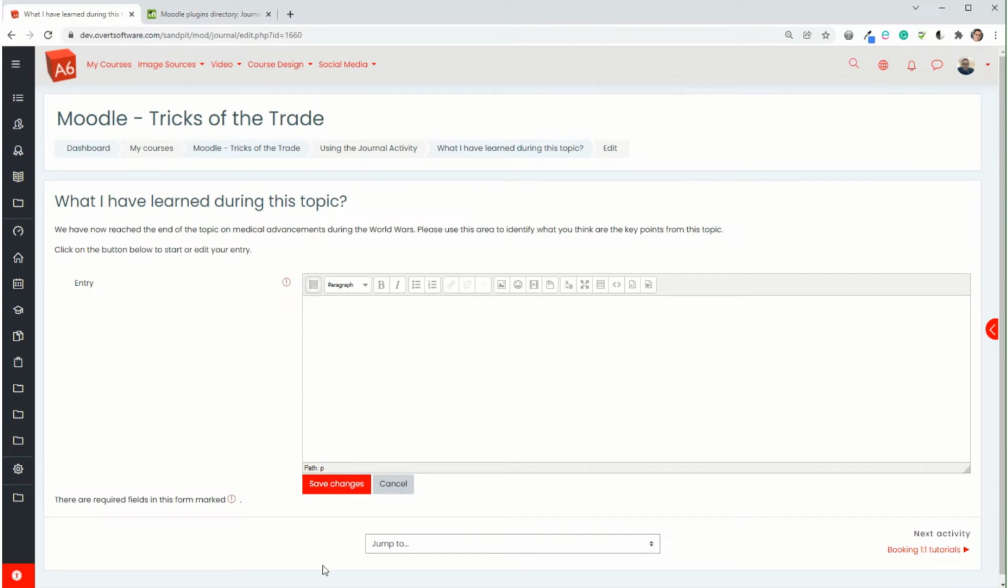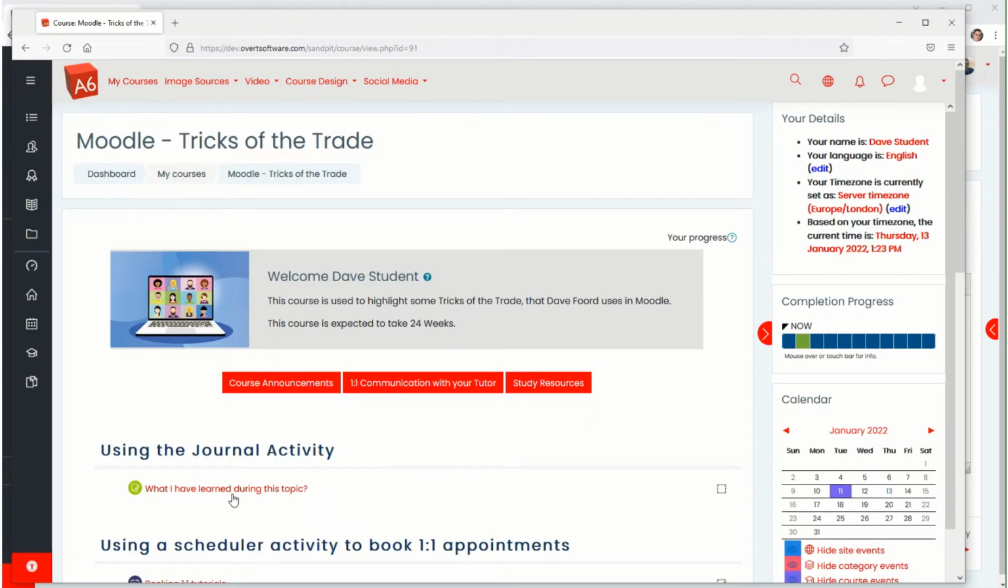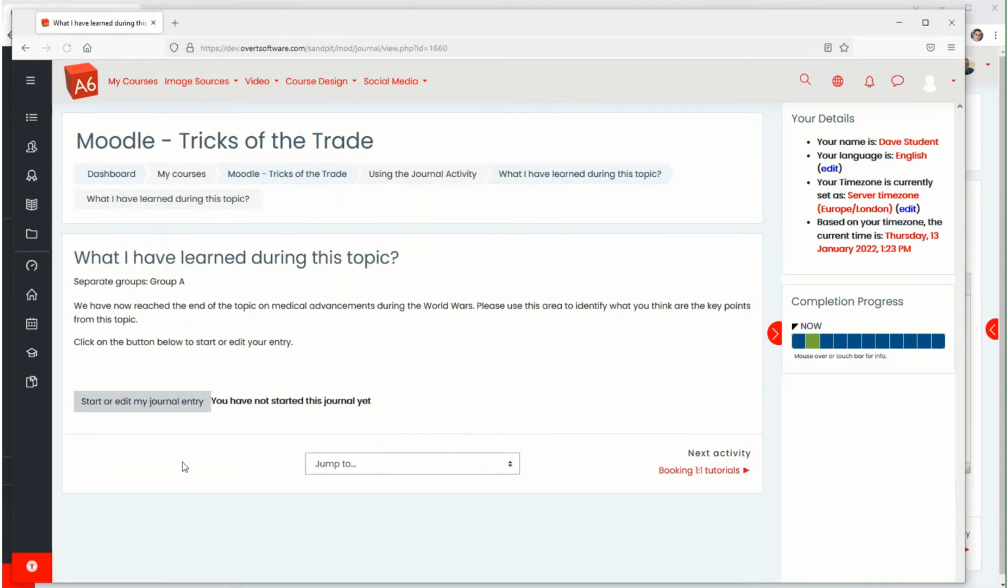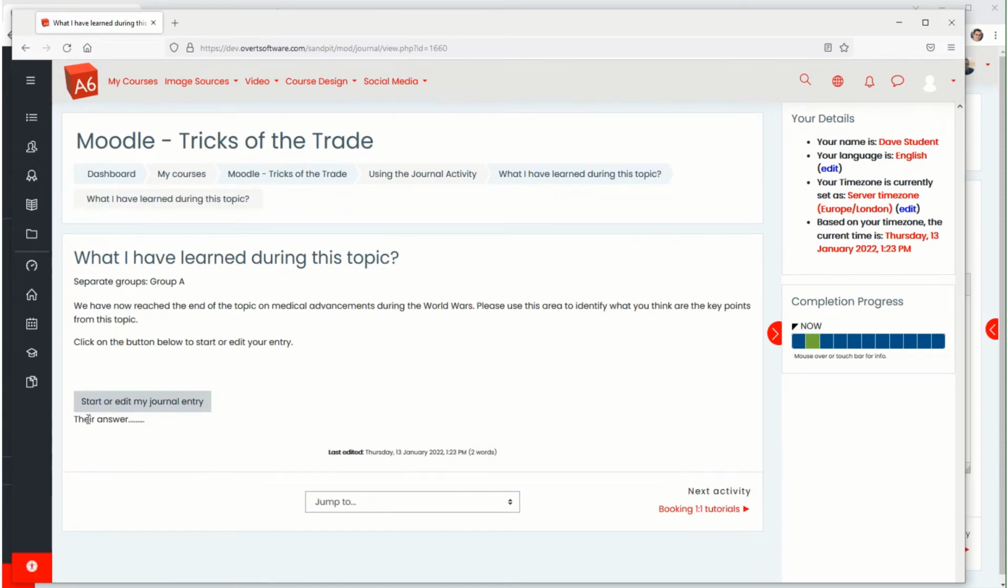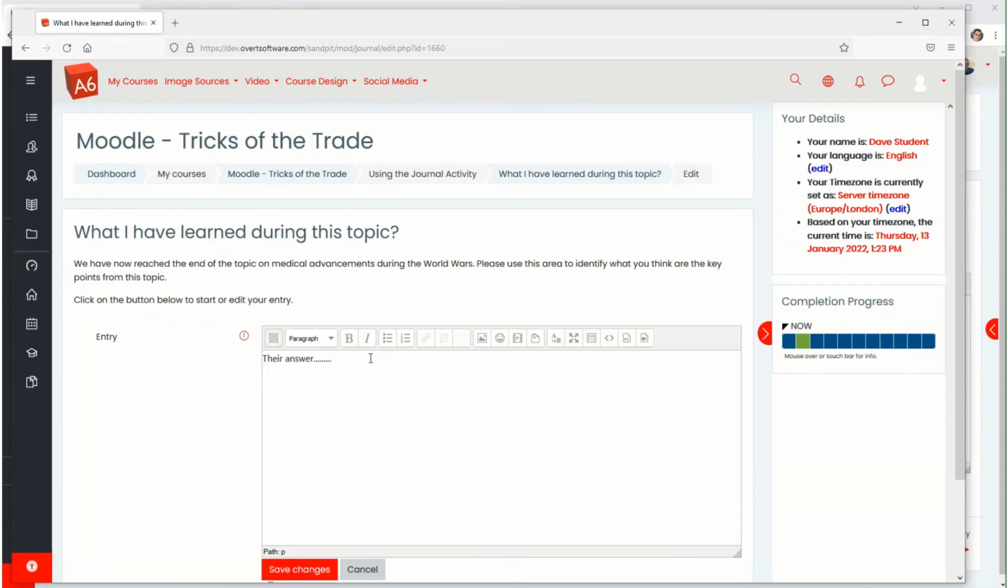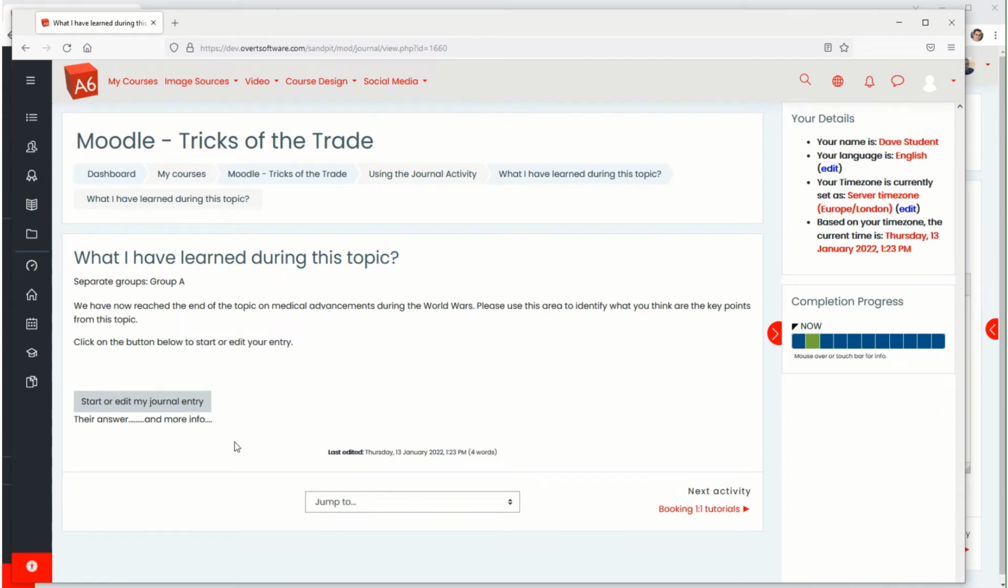That is it. So I'm going to just go in as a student. Here is the same course, logged in as a student. Here is the activity. They click on the link, start or edit the entry, and they would put in their answer. I'm not going to type in a full answer. I'm just going to put some text in and save changes. So they can see what they've put. It appears below, and they can come in at any time and add more information. They can keep coming in and editing it at any time. It doesn't get locked unless you set a time duration.